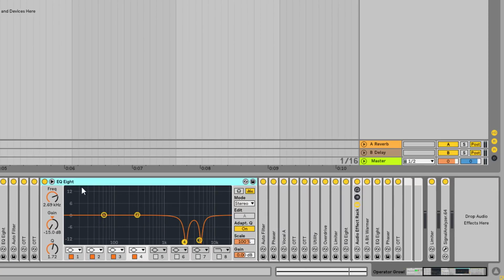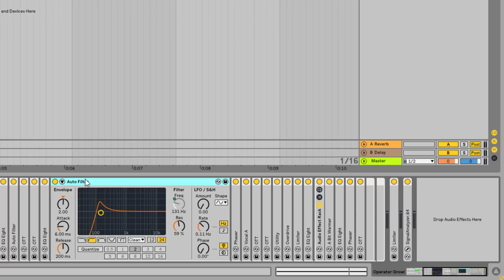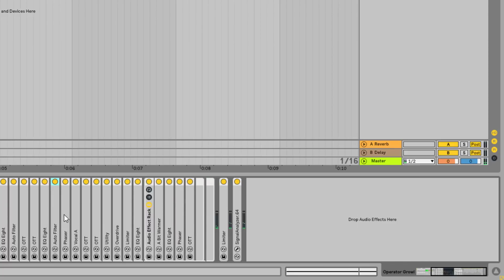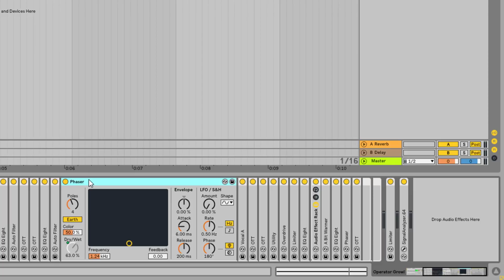Okay, and after the EQ, we have another auto filter to boost up those vowels again a lot more. Very cool. A phaser. You always want to use a phaser to deepen your sound, where I automated the drive knob to my macro.